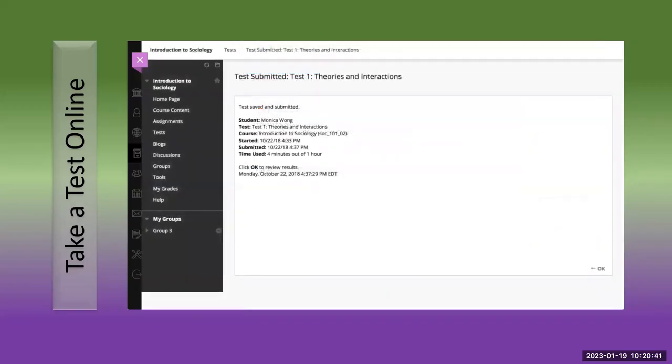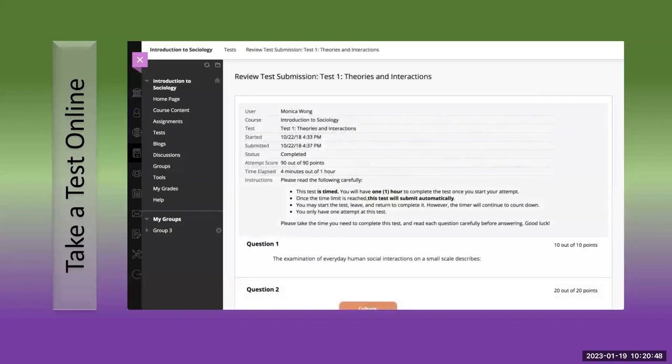Tests with manually graded questions such as essays are not available until your instructor grades those questions. Your instructor decides how much information appears here when your grade is available. After your instructor posts your grade, you can return to the test to view your grade and any feedback your instructor included.